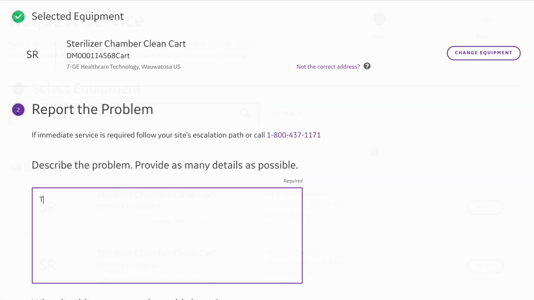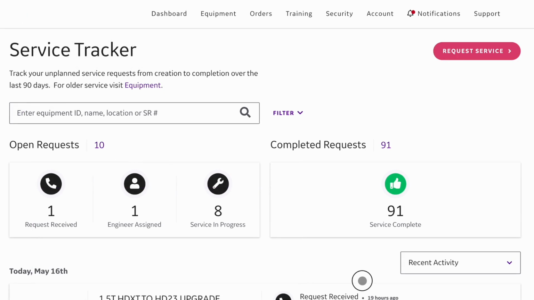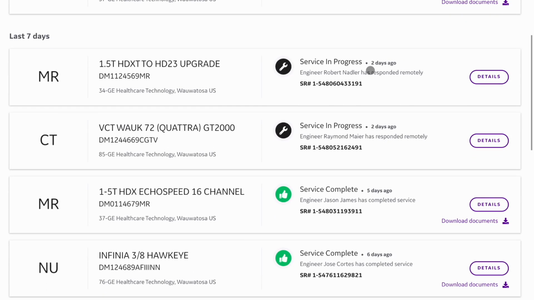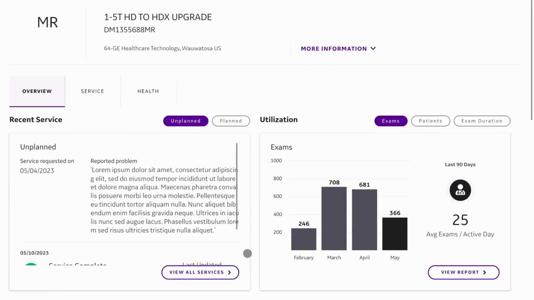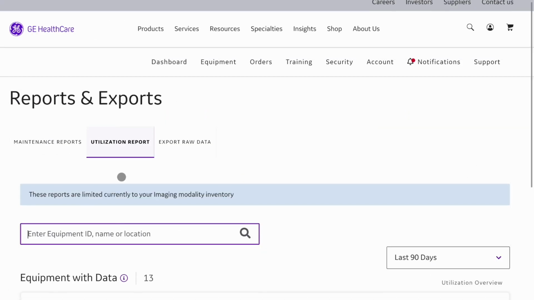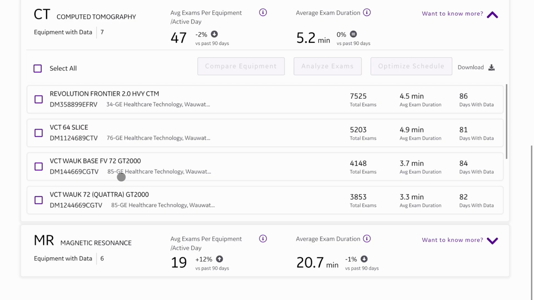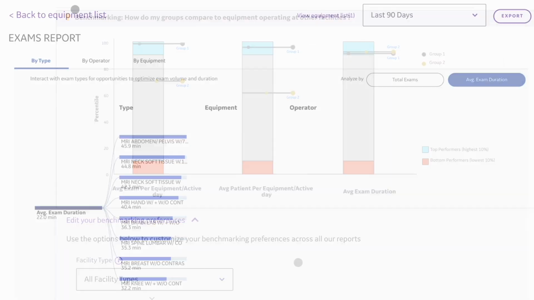Easily create service requests and track them every step of the way with the Service Tracker, with real-time updates on service activities. View utilization reports by machine, or get a fleet view for a big picture look at your facility's imaging performance, all in easy-to-read graphs.